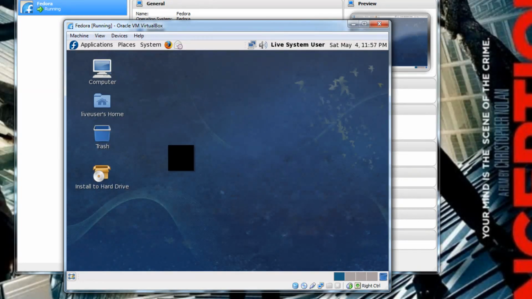So now I've booted. Right now it's booted from the live CD. If I want to install this permanently, which is what I do want to do, I would just next go to install to hard drive. Depending on which version of Linux you're working in, sometimes you click, sometimes you double click. So this is a double click.